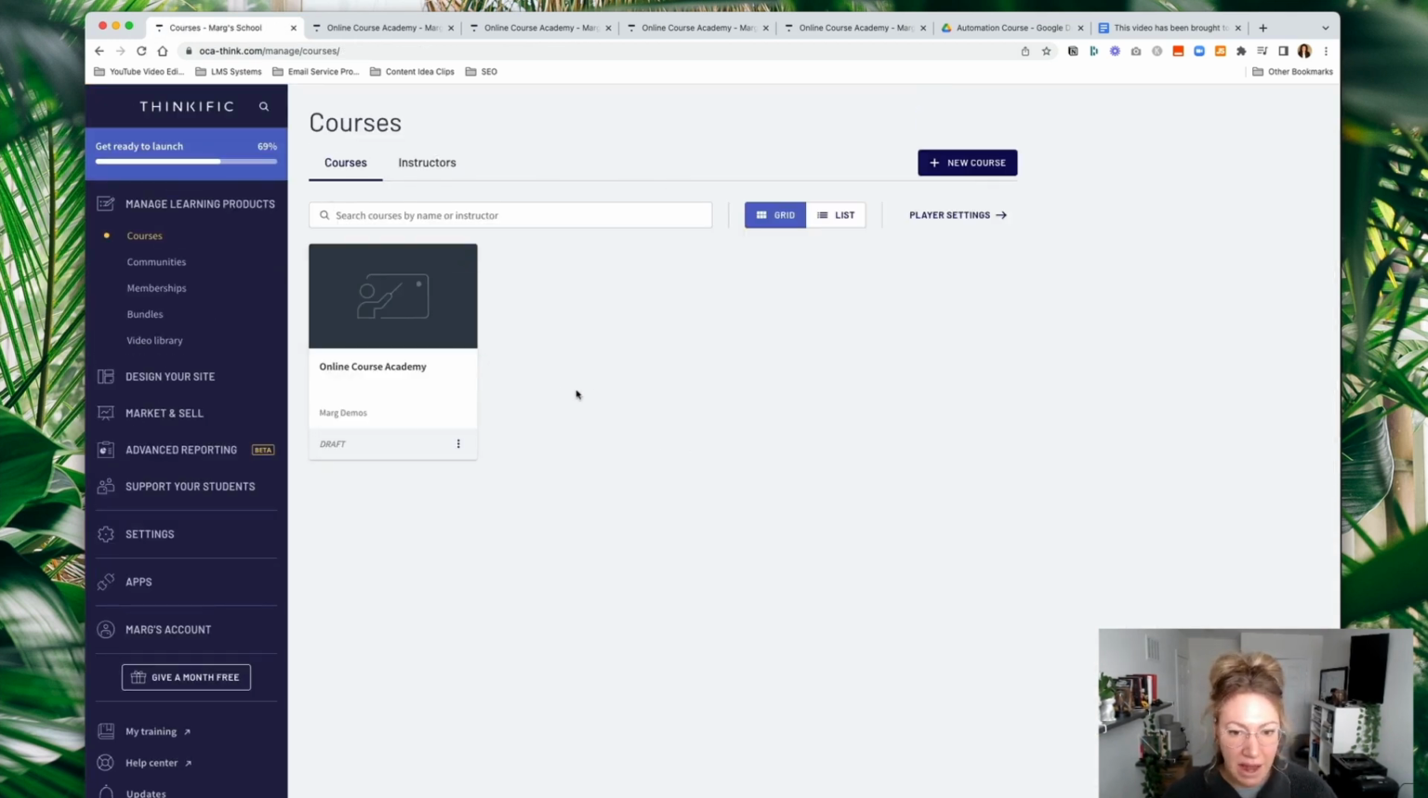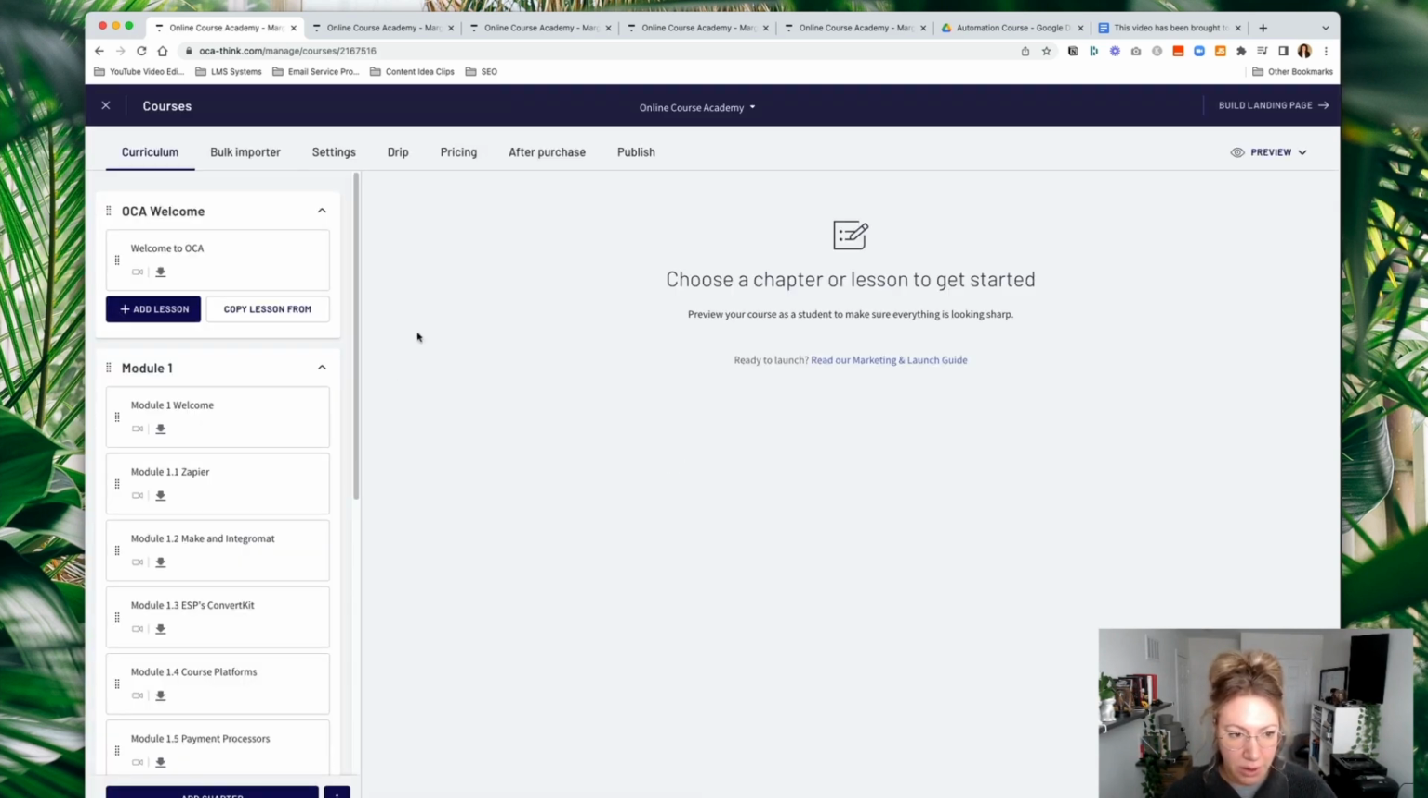So if we go back to the dashboard, I just hit the back button and it brings us back here. Underneath Manage Learning Products and Courses, we have our course that we've created. Now it's still a draft, which means it won't be for sale. So to be able to publish it, we want to click back on the course. It's going to bring us directly into curriculum again.